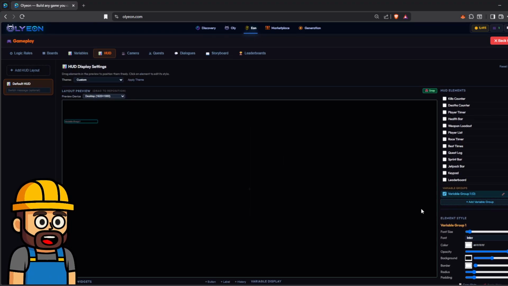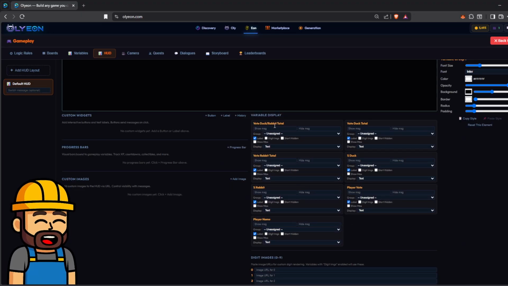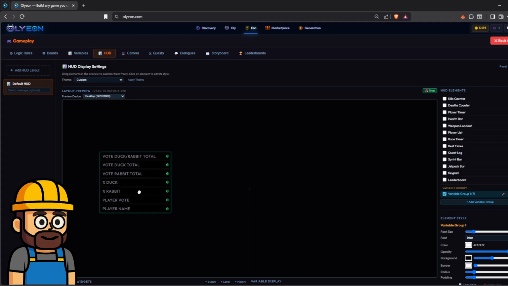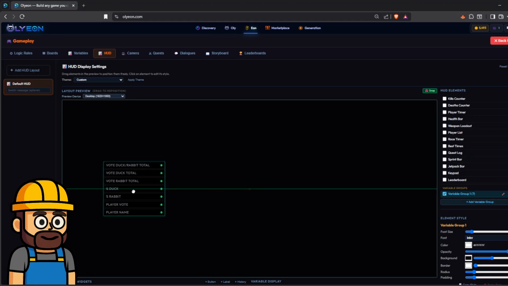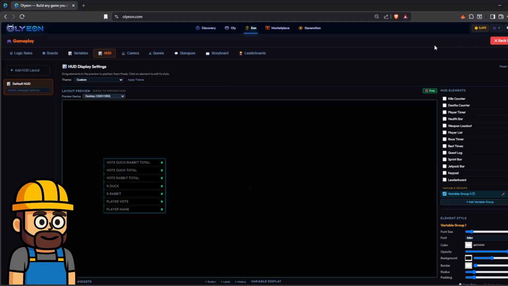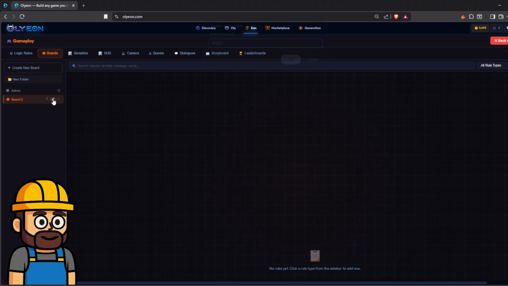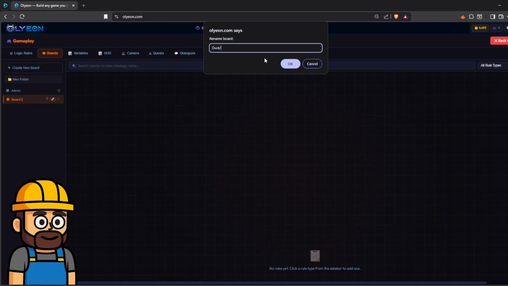So let's add a variable group. Let's make the font a little bigger so we can keep track of all of our variables over here. Variable display, we'll just throw them all in variable group 1 for now. Bring it down a little bit. Alright, now let's create a new board. Rename it Duck Rabbit.